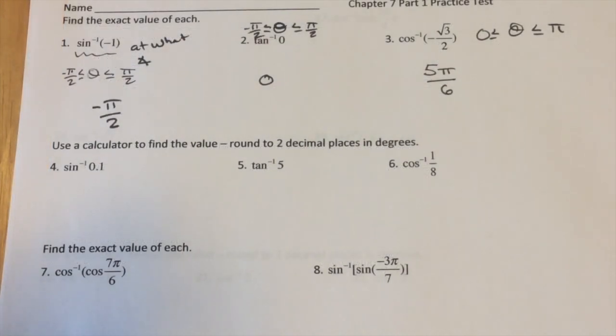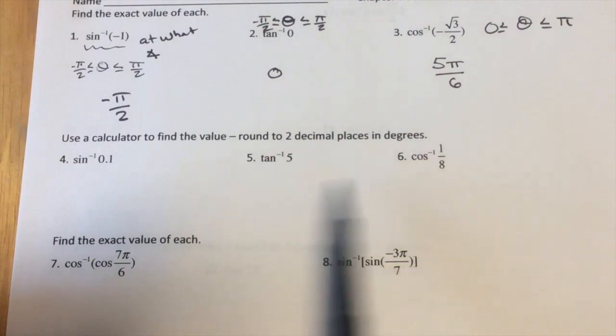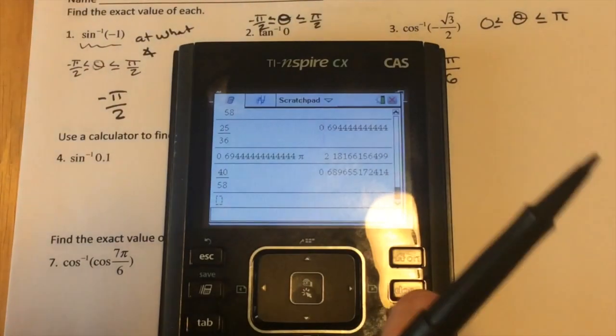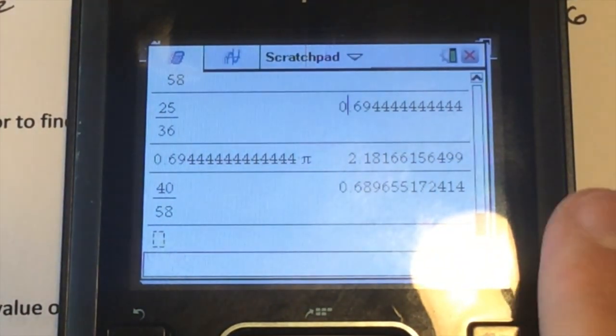Next up, we have questions that are asking us to use our calculator. So we're going to use our calculator to find the value, rounded to 2 decimal places in degrees. So let's take out our calculators. Let's zoom in just a little bit. I want to make sure that I'm in degrees.